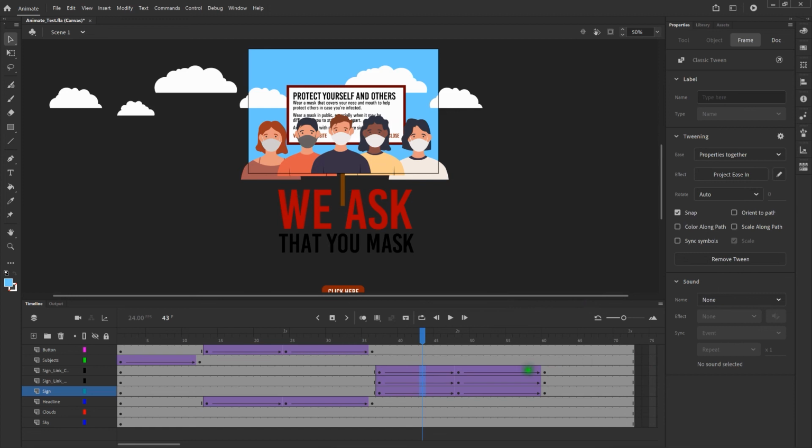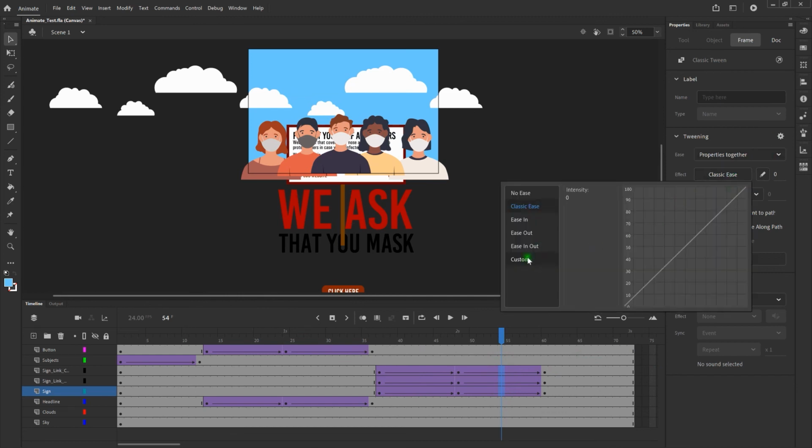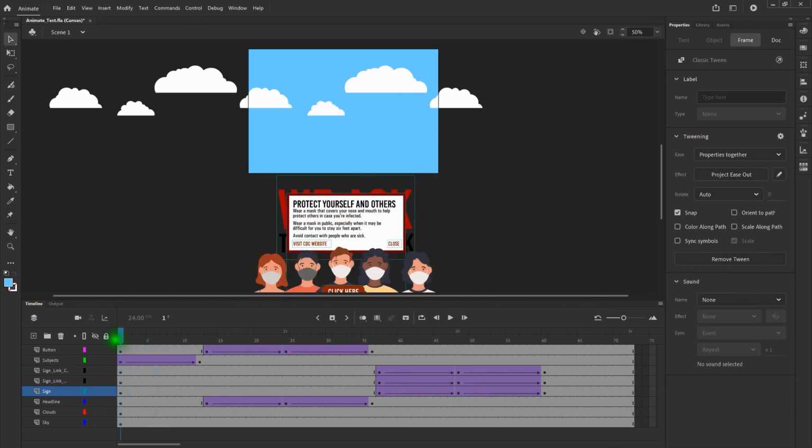Let's do the same thing for the movement out. We'll click on Sign Link Close. We'll hold our Shift key and select Sign. And this time again, let's click on Classic Ease. Once again, let's click on Custom, but this time around, let's double click on Project Ease Out. That's the custom motion effect that we created for the movement out. Let's double click on that. All right, let's go back to frame 1 and let's give it a test.